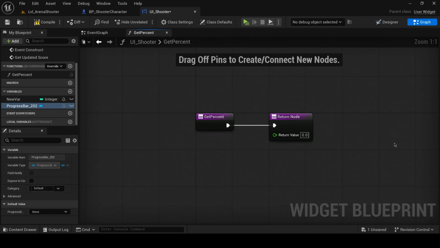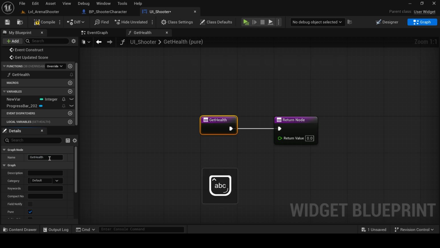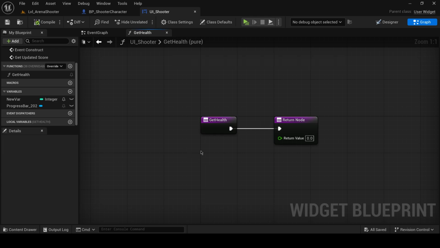Then, create a bind and name it Get Health. This function will store the player's current health value. To access the player's health, we must access the player itself. In this case, we will create an interface.